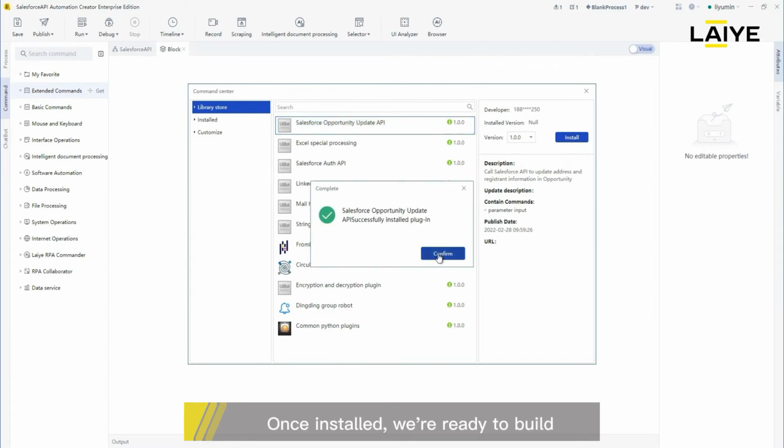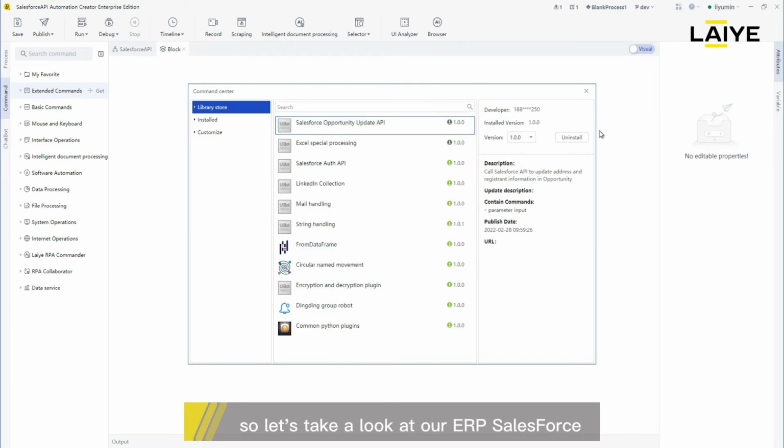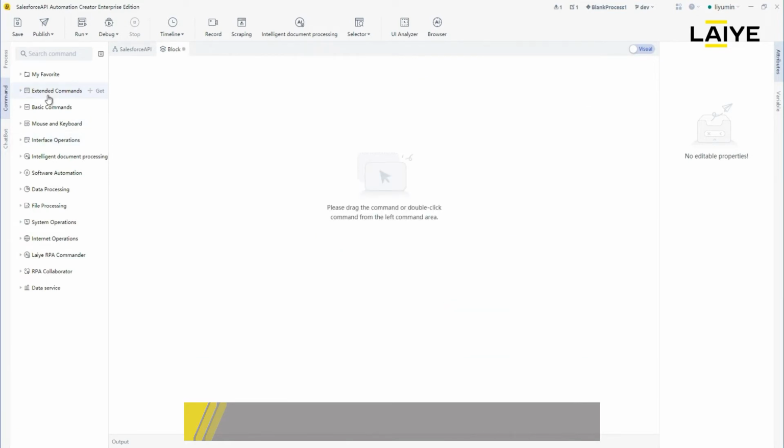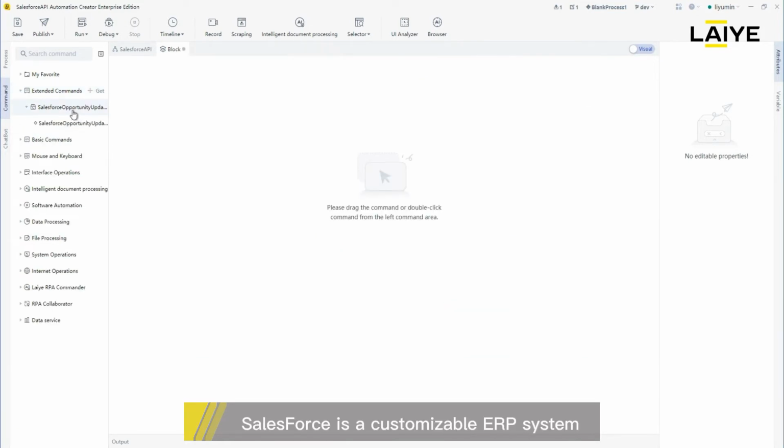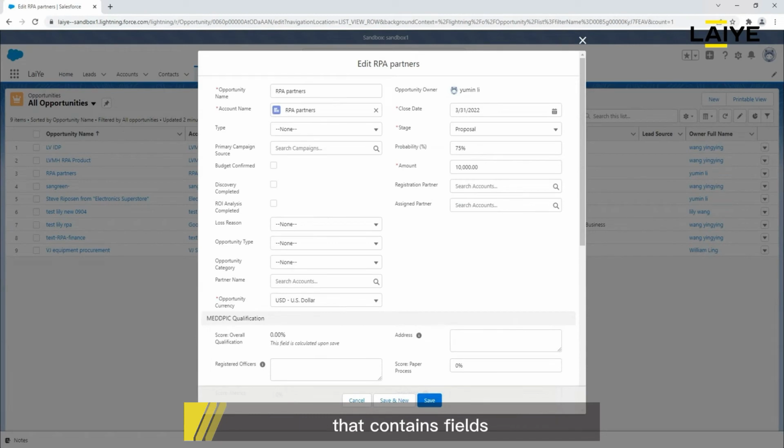Once installed, we're ready to build, so let's take a look at our ERP Salesforce and see what we're actually configuring. Salesforce is a customizable ERP system that contains fields for relevant customer data like registered address and officers. Right now, you can see that both fields are empty.